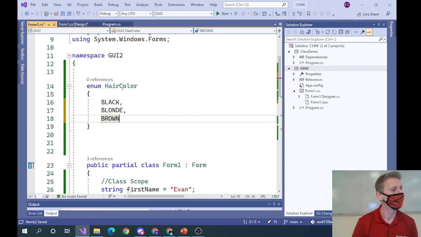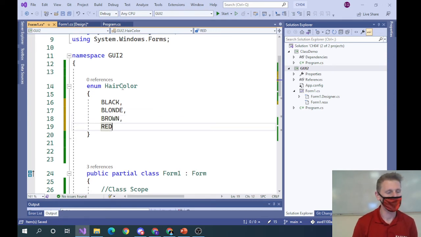What's that? Red is a natural hair color. Did I? Yeah, pink. I was thinking pink. Okay. Red is, of course, a natural hair color.